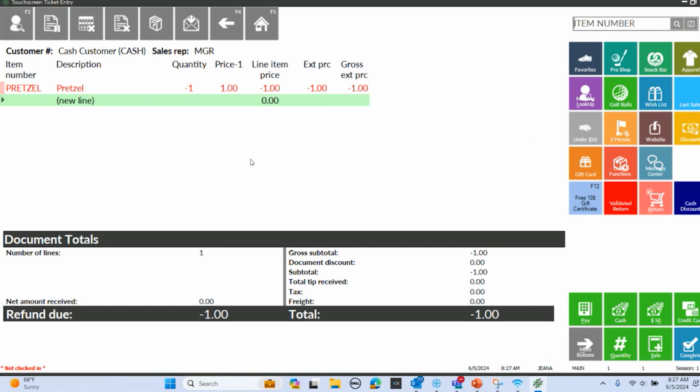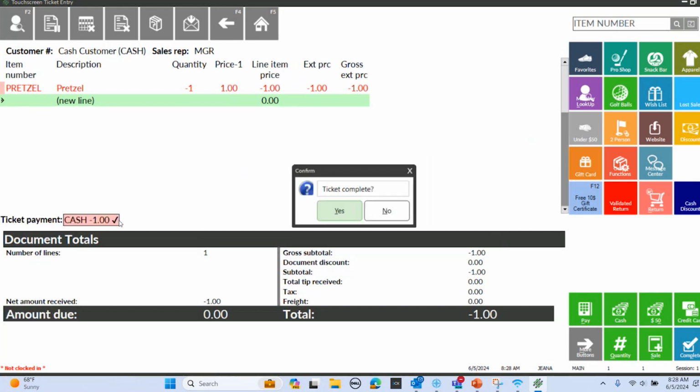But what I always say about the return item is it's dumb. It doesn't know what the customer originally paid. It doesn't know if the customer originally paid with a credit card. So when you select the item with a return line, whatever the current price of that item is what Counterpoint's going to want to return it for. Okay, so I'm just going to go ahead and cash that out.